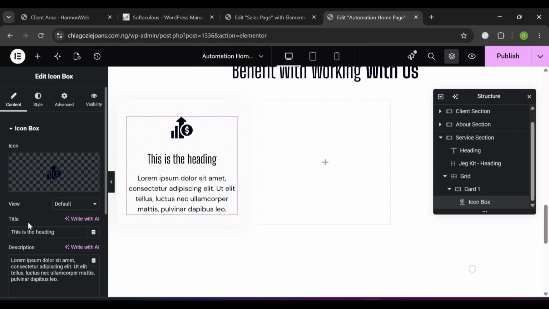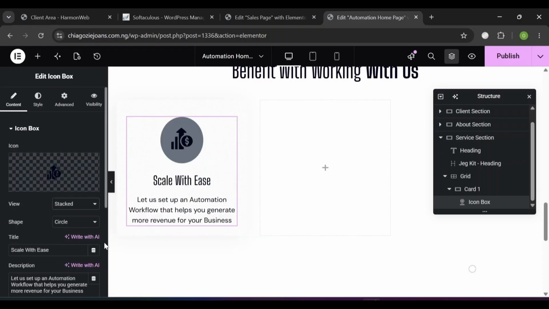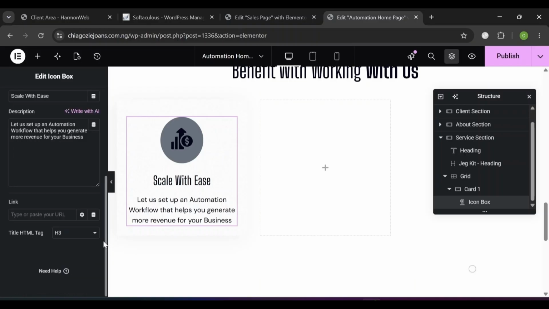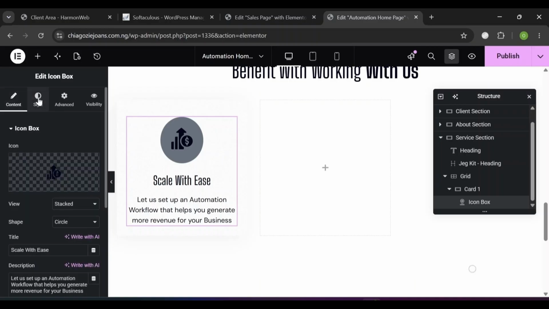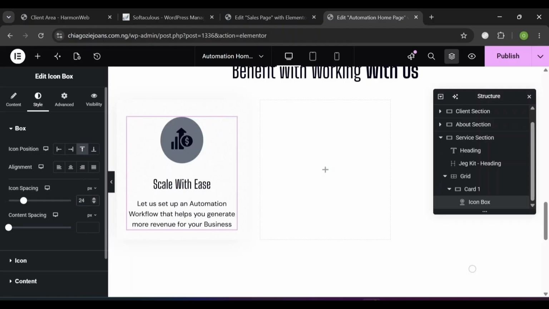Now change the title and description. So I'm going to input this. Do this for this description. Okay, so you can see how it looks now. Okay, now let's select the view, make this stacked, then scroll to icon spacing, then go to style. Okay, on the box you see icon spacing, make this 24. Then for content spacing, make it 4.